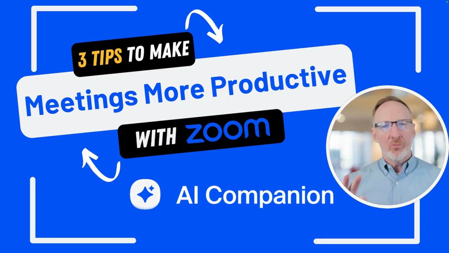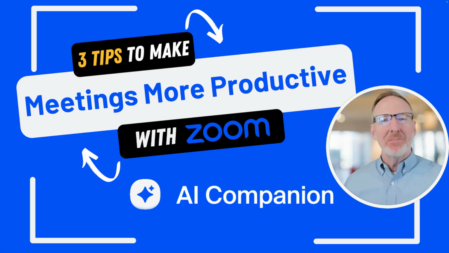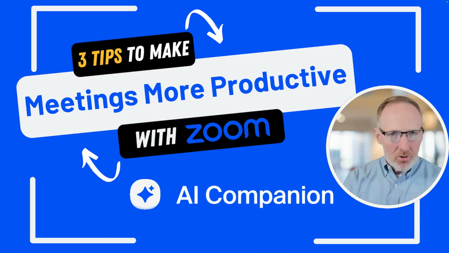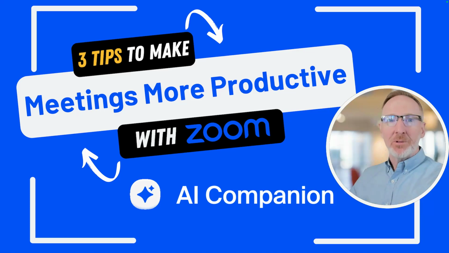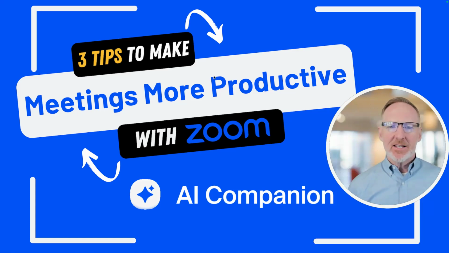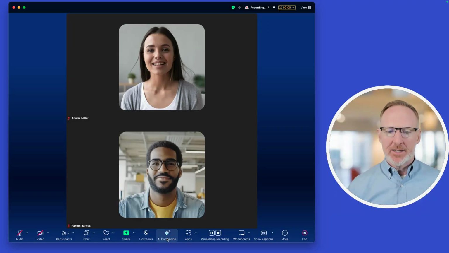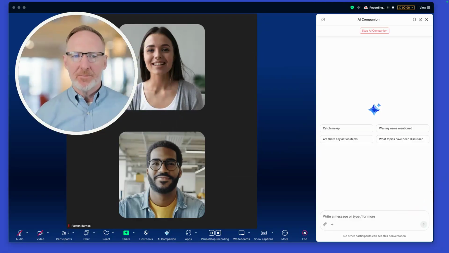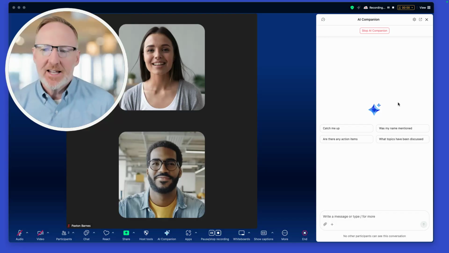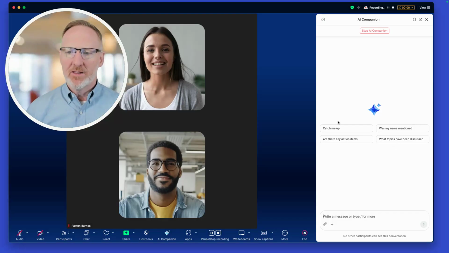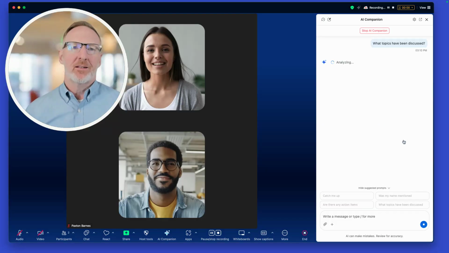And I want to show you three things that you can do once you're in that meeting to help get it back on track and really convert discussion or conversations into completed actions. So inside of a Zoom meeting, you have the ability to turn on AI Companion down here. When I click on that, it opens up this side panel. And you can see I have the ability to click on one of these quick hit prompts like what topics have been discussed.